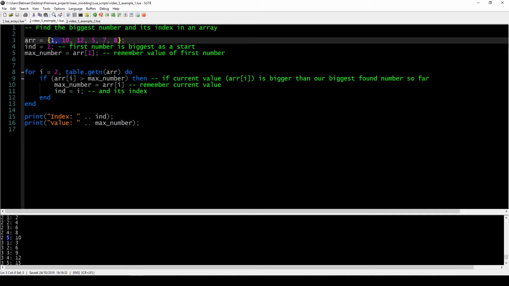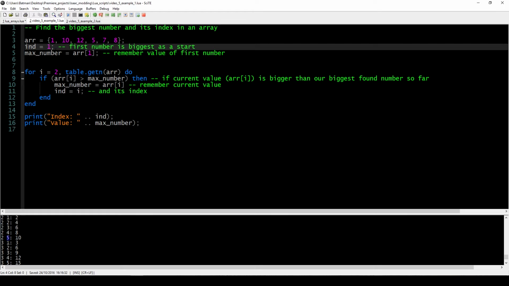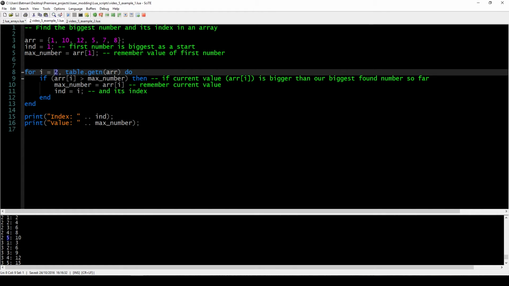And then we go into our loop, and we start with the second index, because remember, at this point we are assuming that the first number is the biggest. So we have to start with the second one to start comparing it to the previous one. Of course, we go from 2 to the length of the array. In this case it's 6, but of course this function knows this for itself.